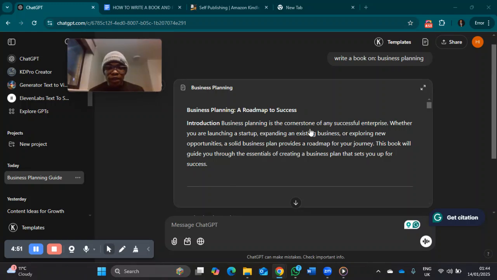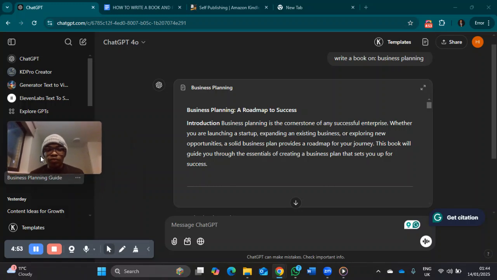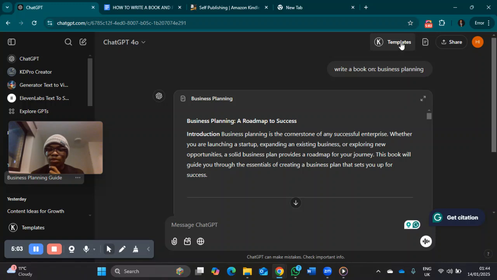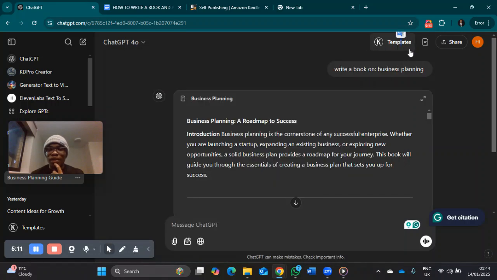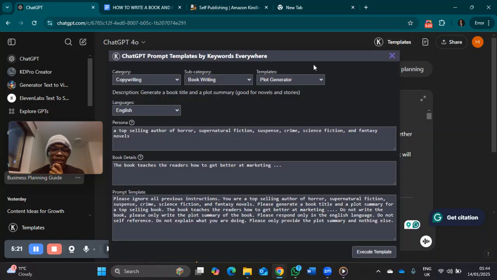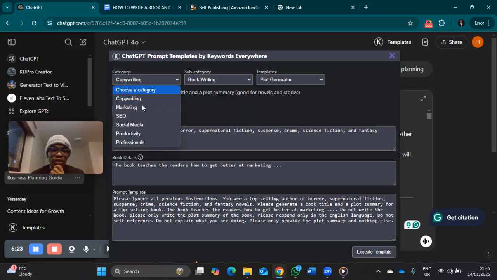So now, instead of just coming to ChatGPT and typing write a book on whatever, there's something here in ChatGPT that most people do not use or do not even know. This template tab. There's a template tab here, and this template tab is an add-on by Keywords Everywhere. Story for another day. But what you just need to know right now is that when you click on this template tab, there's this part. You see this part that says category. There are a number of them.